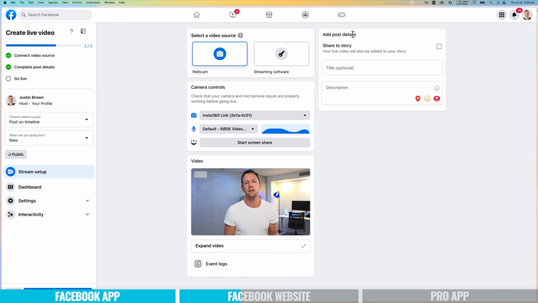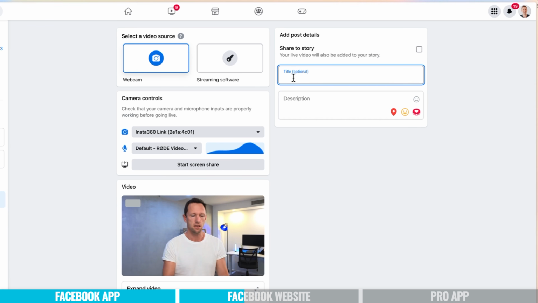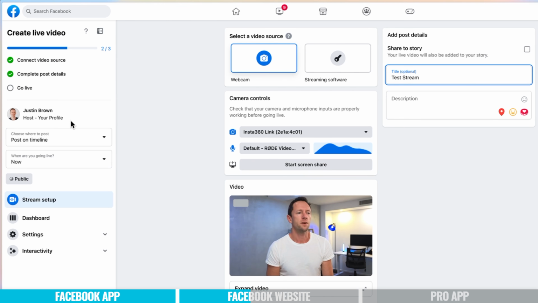From here, we can add some details about our post. So we can again share this to our story. If we'd like to help promote it while we're live, we can check this box here. We can give this a title, so test stream in this case. We can add a description with a location, with a feeling or activity. And also we can set up the charity and fundraising features here too. Once you've got that done, you want to come back over to the left here and just make sure that all of these settings are correct.